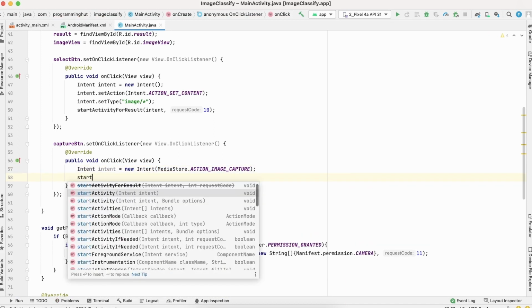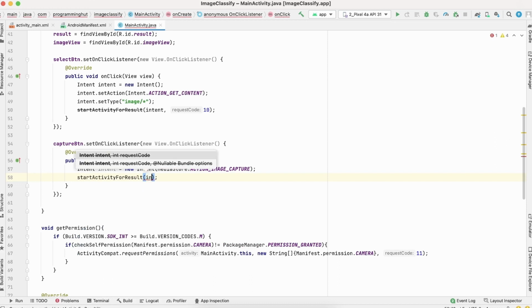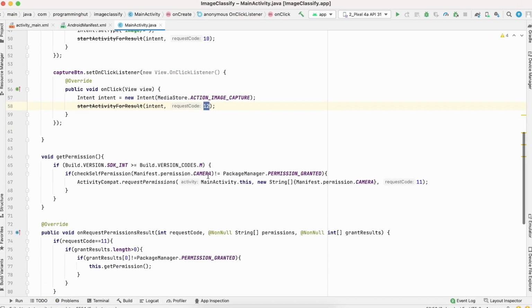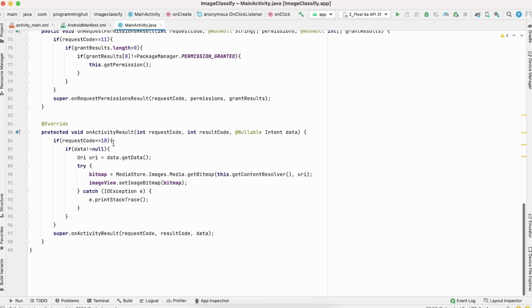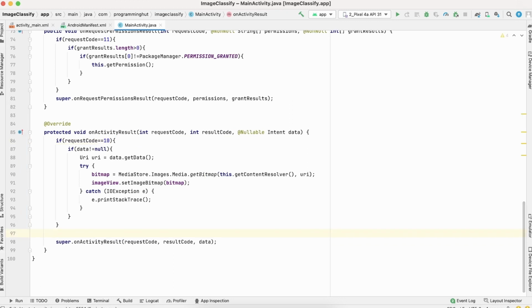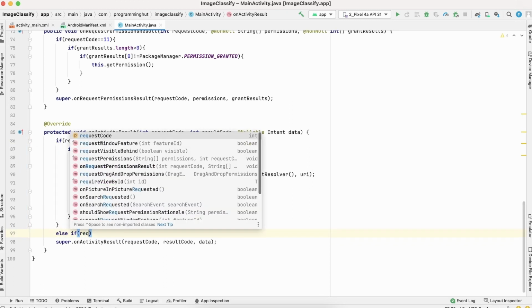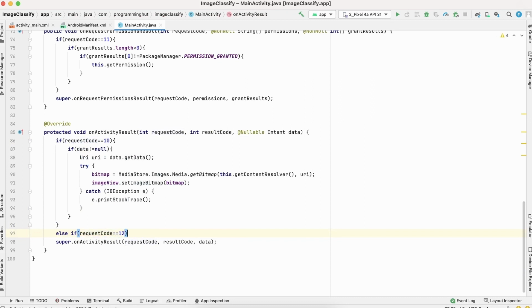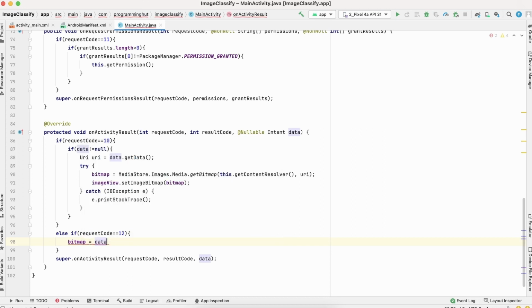Now we'll again say start activity for results, and this time we'll pass this new intent and the request code, of course. Let's give 12. So previously we had 10, now we are having 12. Again this function will be called on activity result. If the request code is 10, meaning the user has selected the image. If request code equal to 12, meaning the user has captured the image and the image is stored in this data variable. So this time it will be very easy, bitmap equal to data dot get.